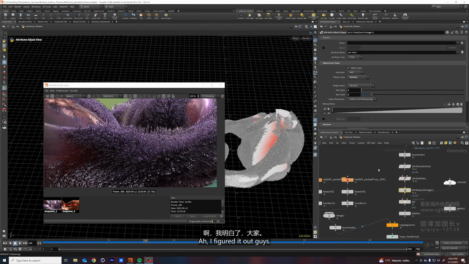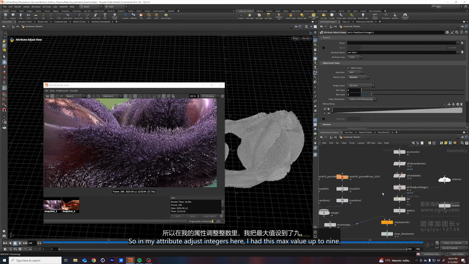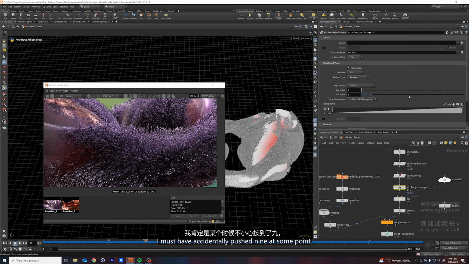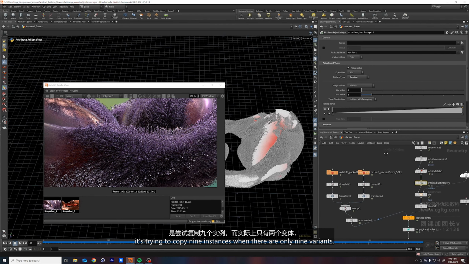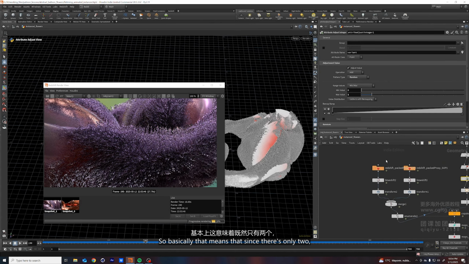Ah, I figured it out, guys. I'm an idiot, like always. So in my attribute adjust integers here, I had this max value up to 9. I must have accidentally pushed 9 at some point. So what it was trying to do is copy 9 variants when there are only 2. So basically that means that since there's only 2, there's going to be 7 empty slots.